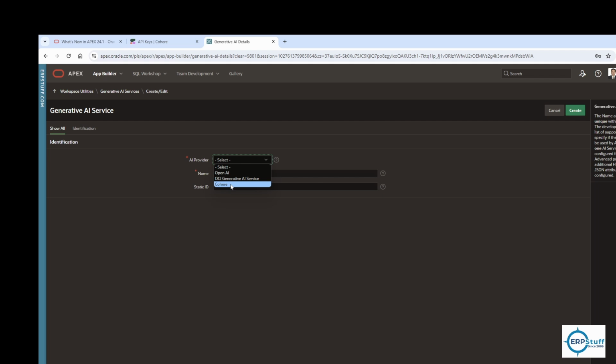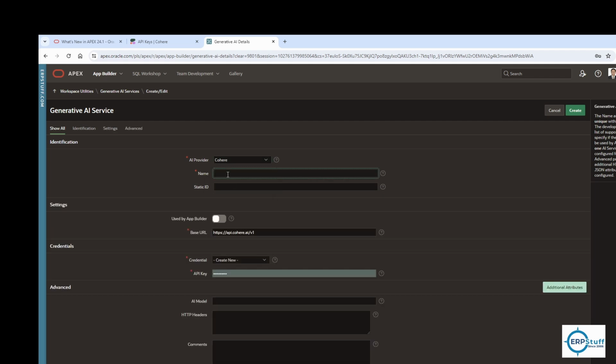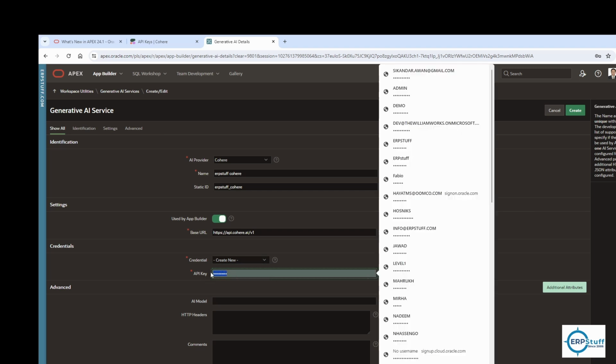So I'm going to configure this free API, which you can just register and get the API key. I will show you that as well. Let me add some name, Cohere, and for the ID, stuff, COHERE. I'm just adding one ID. And Used by App Builder, yes, I will enable it. This by default is there, I'm not changing it at all. And since it is the first time, there were no credentials already entered, so I will be entering the API key.